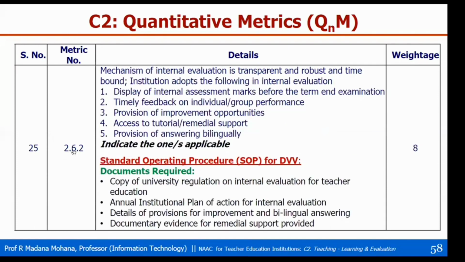Then next metric 2.6.2. This is related to mechanism of internal evaluation, which is transparent, robust, and time bound. So earlier in qualitative, we have seen some grievances related to examination. So related to that one, internal evaluation, same. In the quantitative also this is there, but they have mentioned some points.